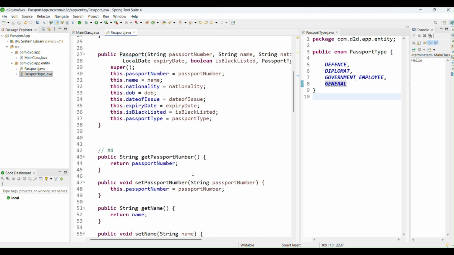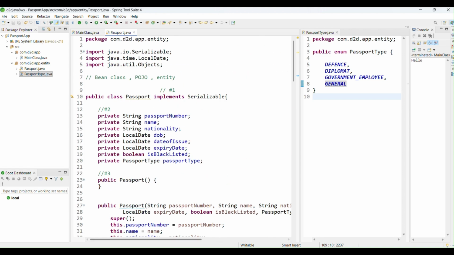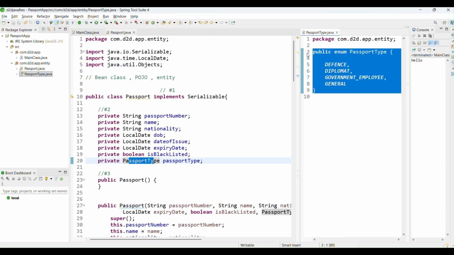So what we have right here, I hope you can understand the whole scenario, and this passport type is a separate enum class, and here I'm going to insert the values. Okay, so first of all, let's create a data structure for us.